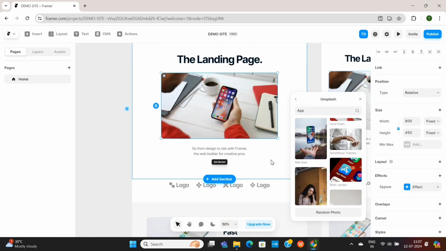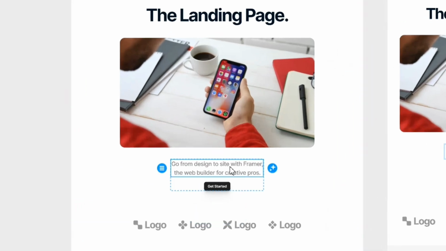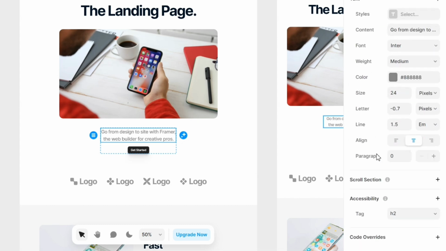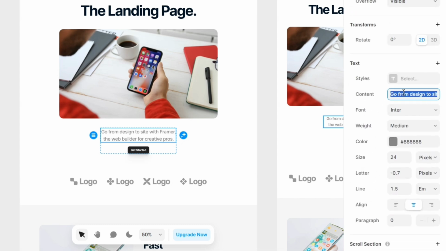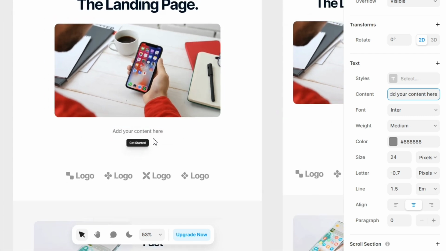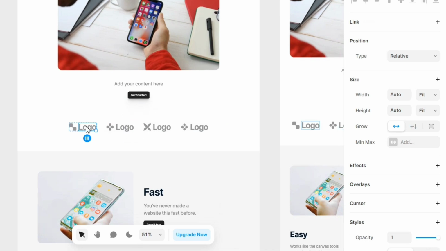Now, it's time to customize the text on this page. To do that, click on any text that you want to change. Then on the right-hand side, scroll down to the text section. Here, you can add your own text, which will then be visible on your store. There are other settings like fonts, colors, and much more. So feel free to play around with these options to find the right combo for your page. We can also change these logos like we changed the images.